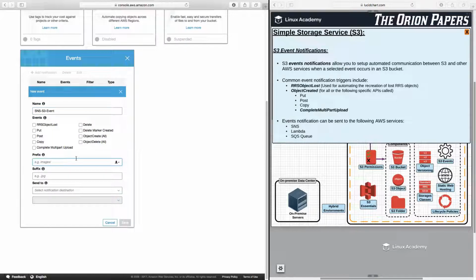So to finish building our SNS event here, we can choose a specific prefix. This would be where we would specify a folder name. We can also specify a suffix, which would be specifying a file type, like the example here of a JPEG. And we then need to decide where we want to send the notification to. We can send that to an SNS topic, an SNS queue, or directly to a Lambda function. And then based off of that, you can have an SNS topic, the SNS queue, or Lambda function trigger some other part of your application.